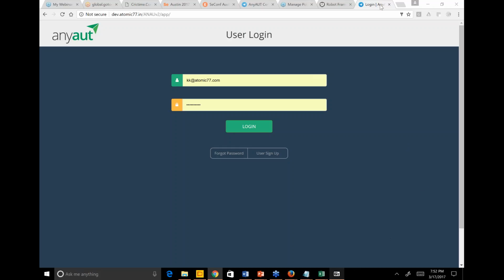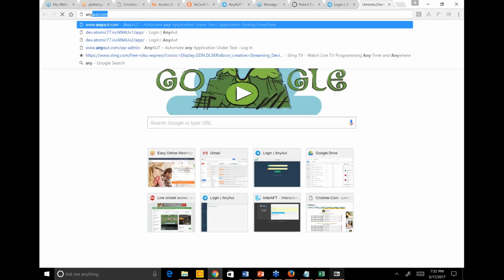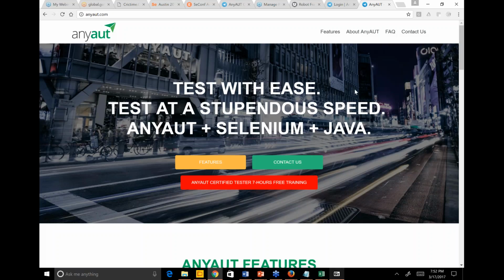Okay, so before that, let me show you the website itself, what it does. So AnyAUT.com is the home page. The app is not yet linked to it because the beta version we're still working on it. We're testing it out. A lot of features are being incorporated. So the whole purpose is how can we test with ease? How can we test at a good speed? And how can we combine the power of AnyAUT, Selenium and Java? That is what it basically says.